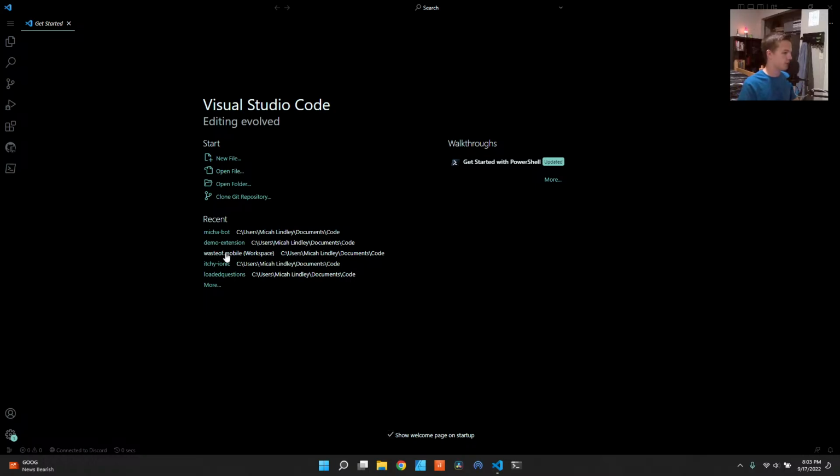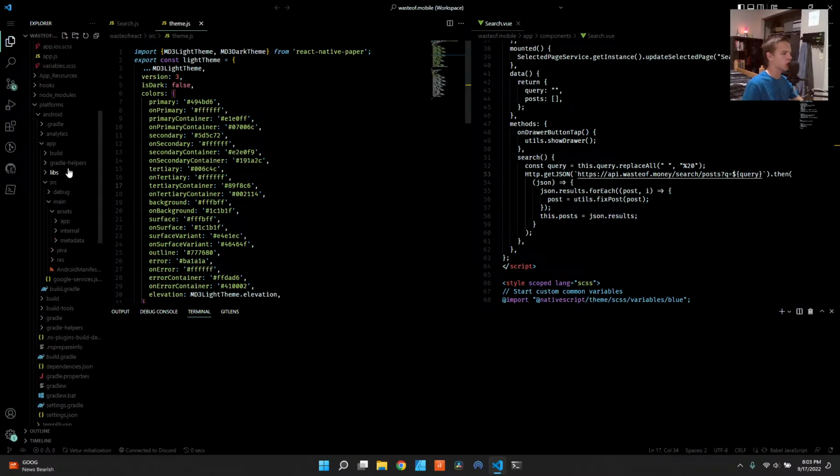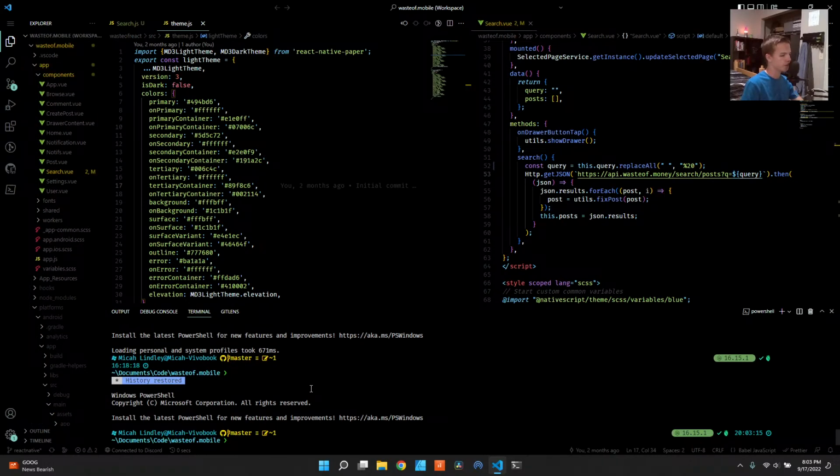Okay, so I'm currently in the process of converting wasteof.mobile from an older framework called NativeScript into React Native. So that's what we'll be working on today.